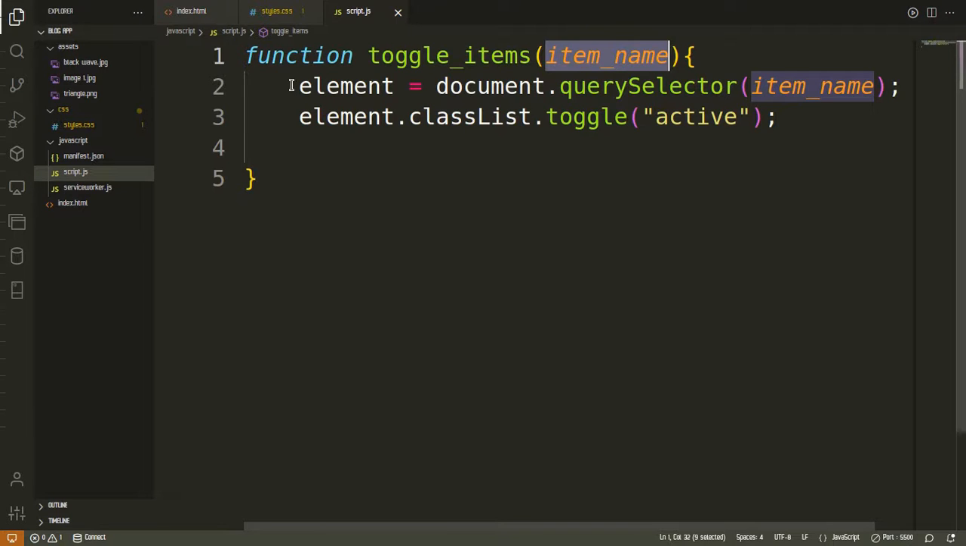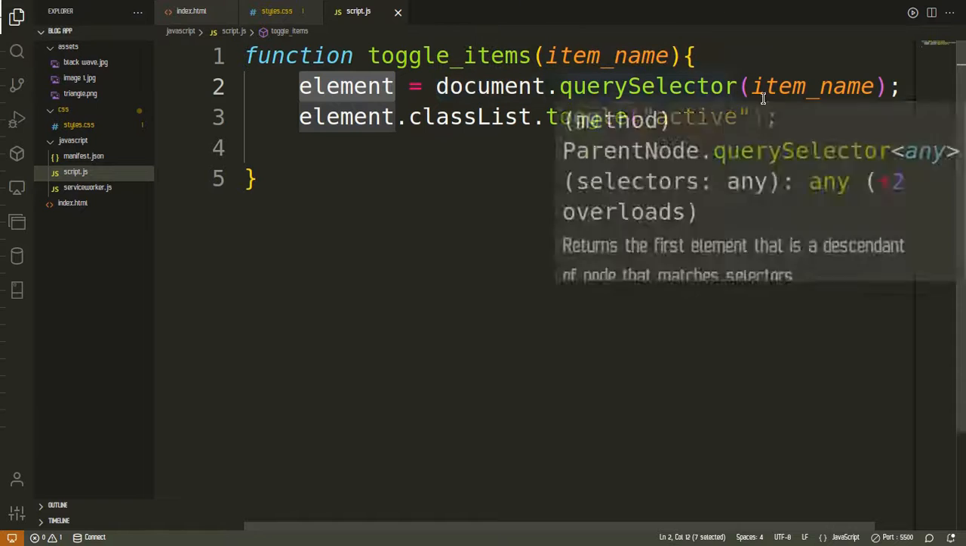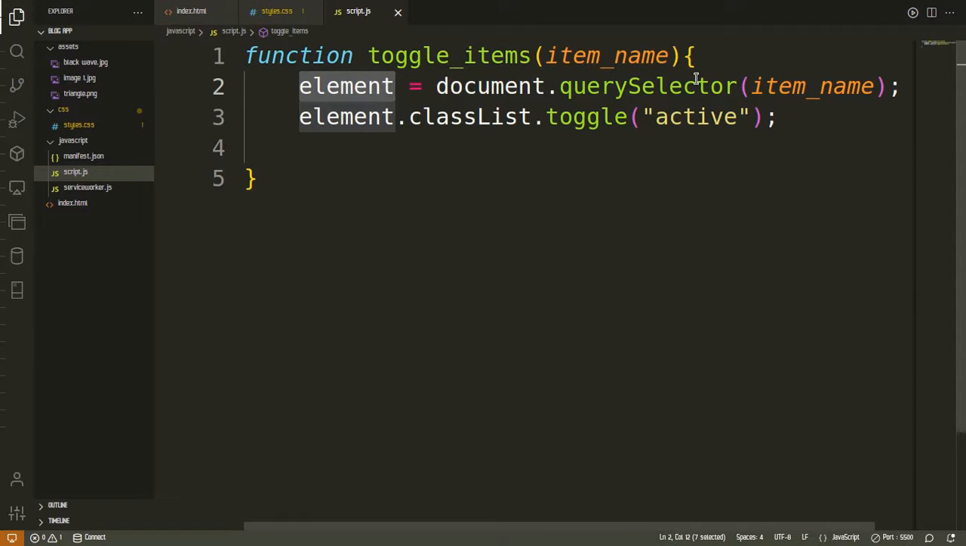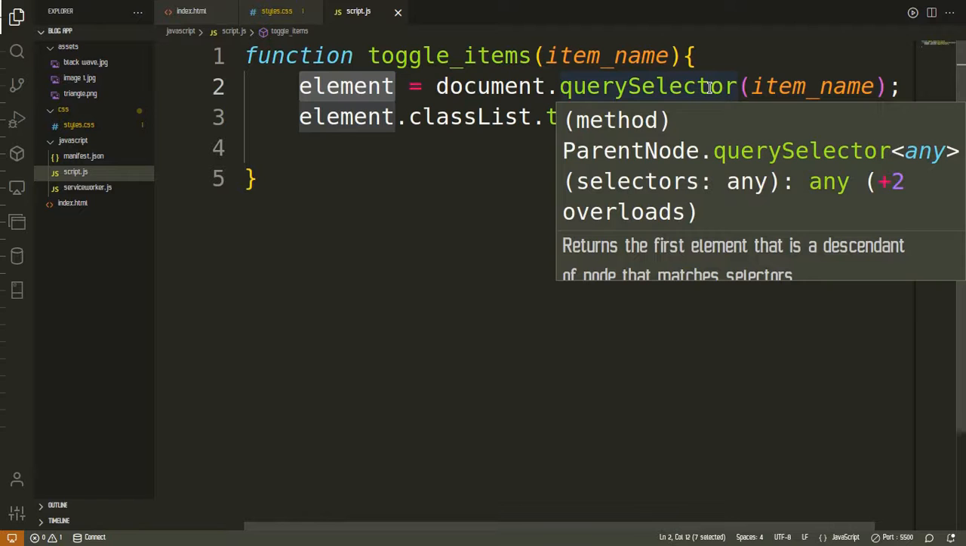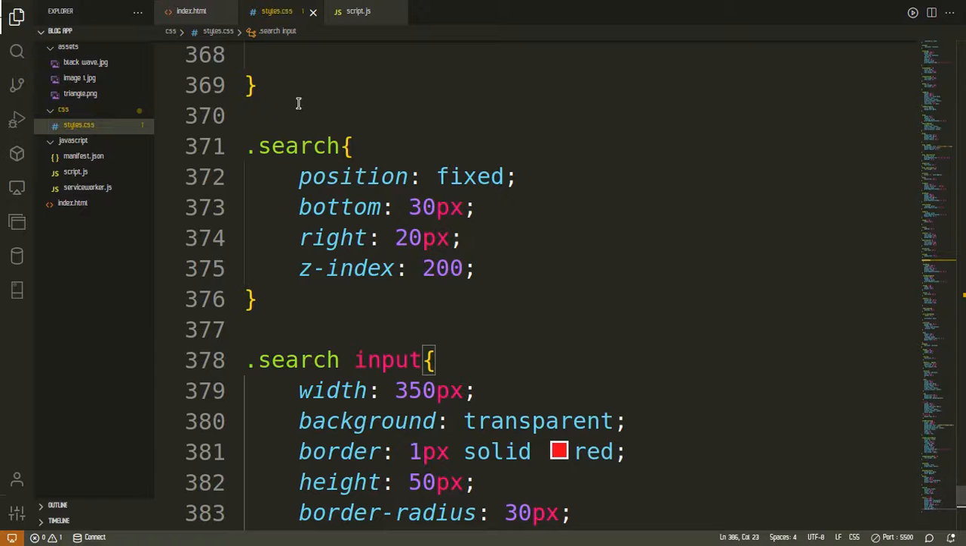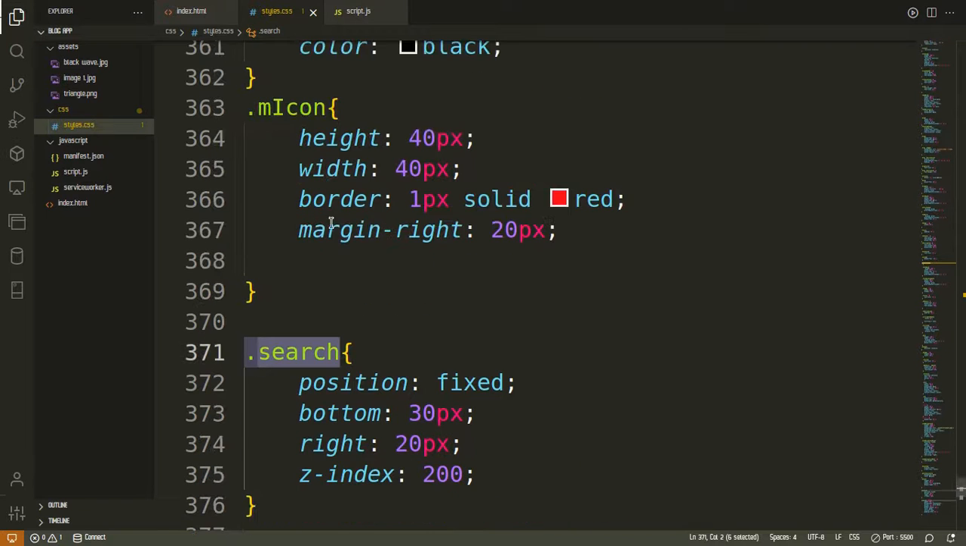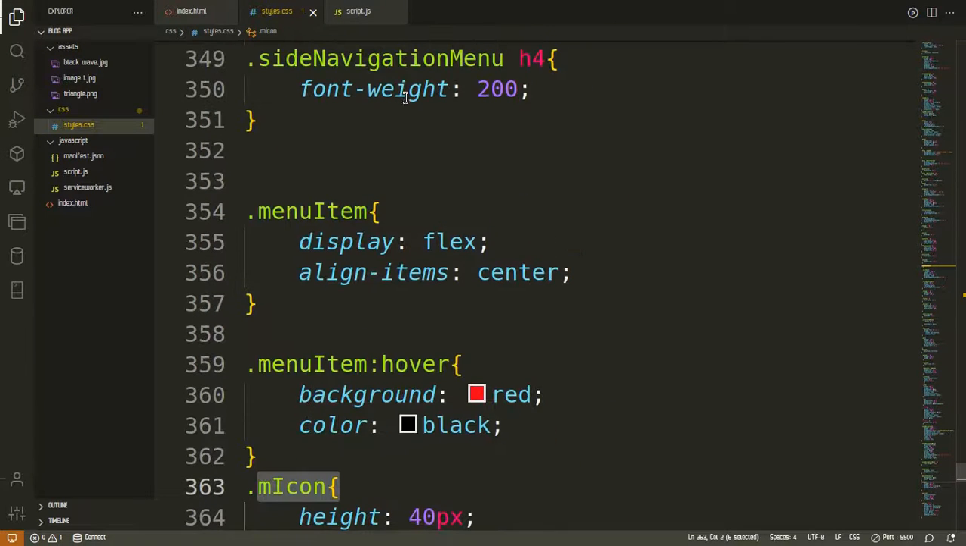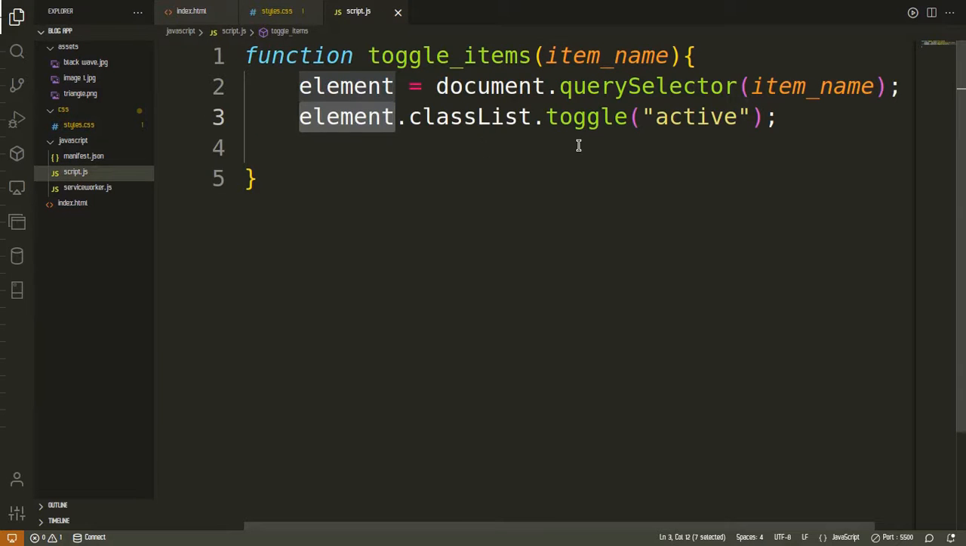What it will do is I'm creating a variable, right? The variable is called element, and I'm setting the element to document.querySelector the item name. So I'm querying the CSS selector for that particular element that we selected, right? So I'm assigning it to an element. Great. So then what I'm doing here is I'm saying element.classList.toggle active. So the class of that particular element, this is what we call class. So these are the classes. Search is a class, icon is a class, everything here is a class, right? So I'm saying that class.toggle active.